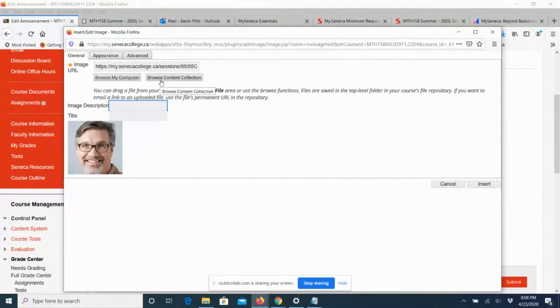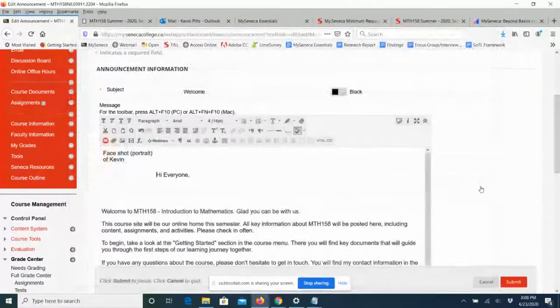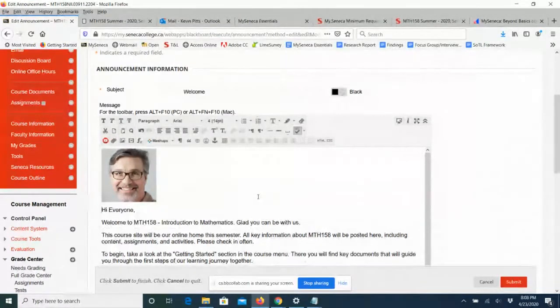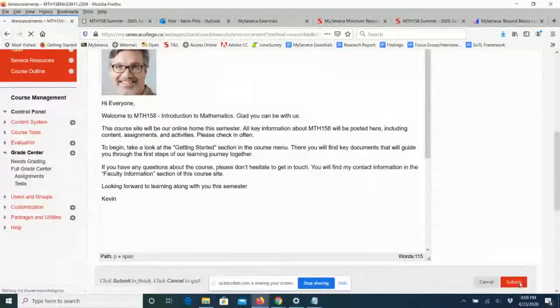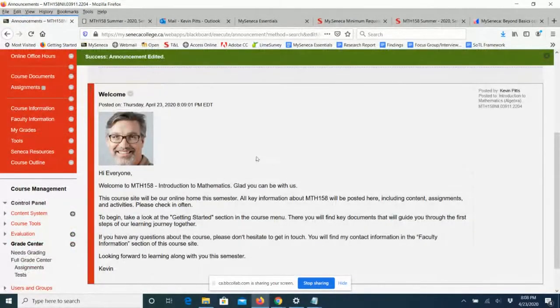And for the description, for AODA accessibility requirements, you do need to put in the image description. So it's an image of a face shot or portrait, something like that. And I'll insert that, and then it appears in there, and I could move that down, and I've got my picture in there, and I would submit that, and now my announcement has a picture in there as well.